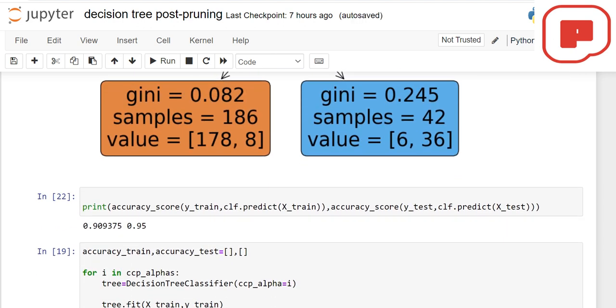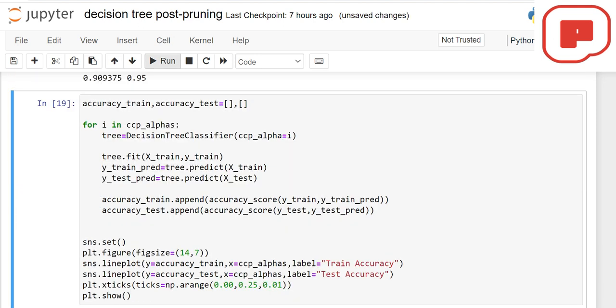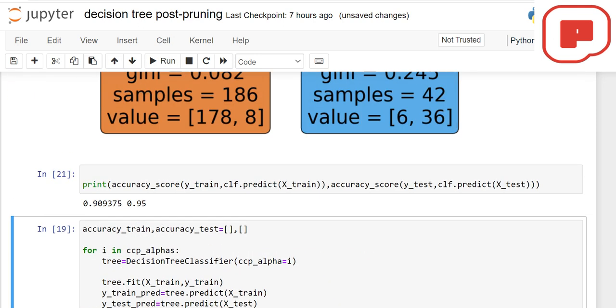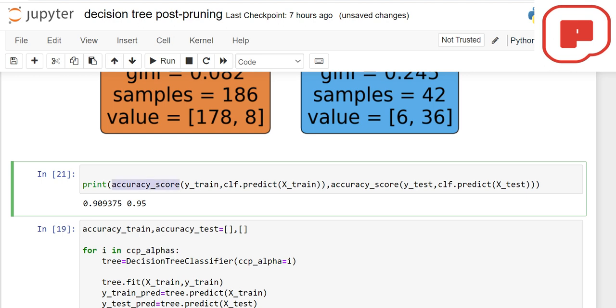Now after I pick the alpha factor as 0.05, I will run the test score and the train score. The accuracy score is there. You will have to pass the actual train score and then the predicted train score. The predicted train score is the tree classifier instance dot predict function, and then pass the X train value.